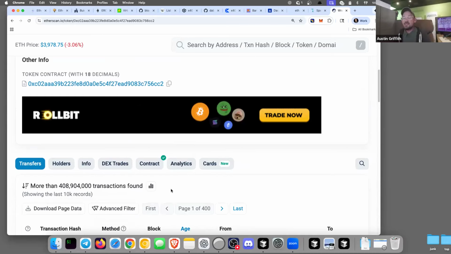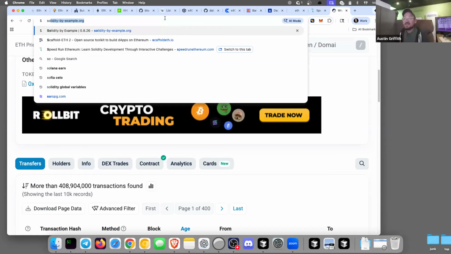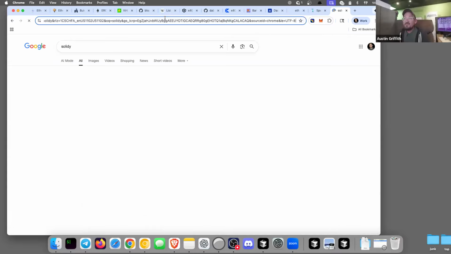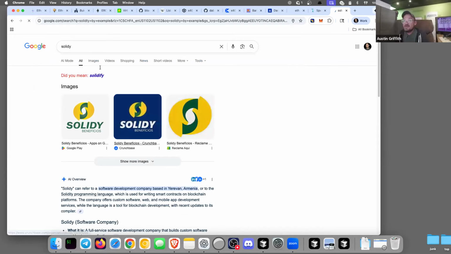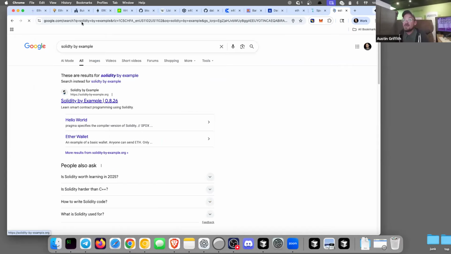But even then, hacks still happen. People still figure out how to hack smart contracts because you did something wrong. If you go to Solidity by example, they list all the hacks. And I would recommend this. Let me paste this into the chat.